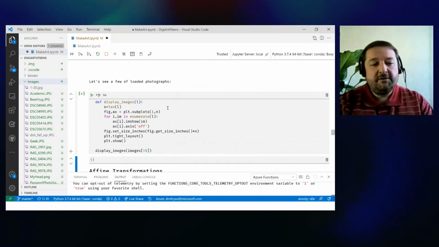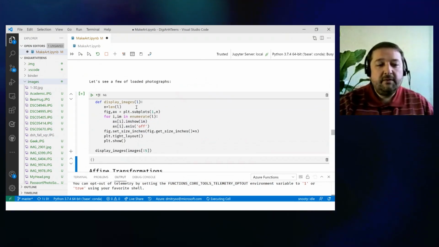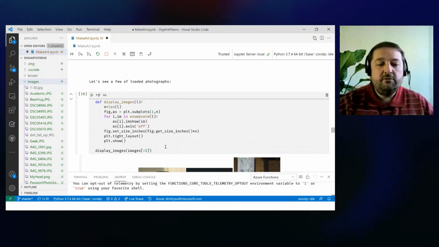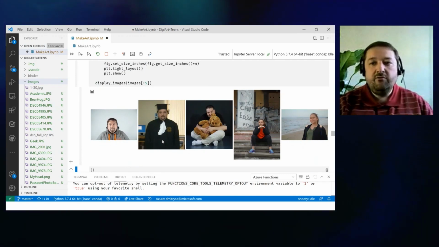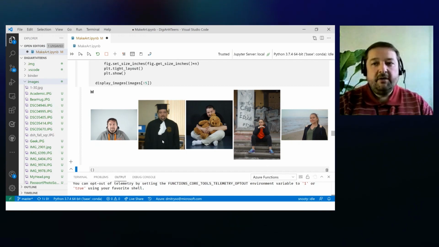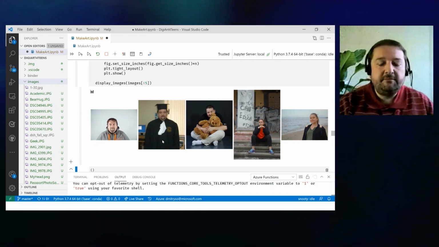Let's see how those photographs look. I just have a small function here that displays a list of images. So I will take the first 5 images from my array and display them. So that's how the source images look. And now I am moving to the most interesting part, which is how to align them in the right way, how to move them so that eyes are at the same position.